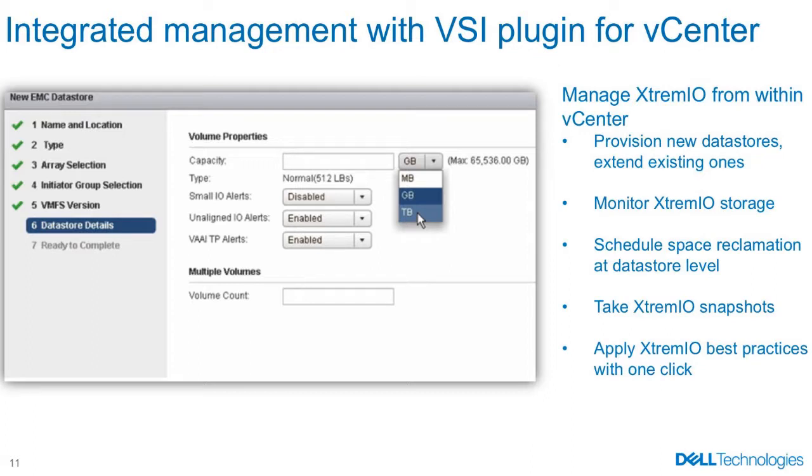Our plugin for vSphere is called VSI, a free plugin developed by the Dell EMC team, and if you don't have it already, you can download it. It's an OVA file, and you can easily integrate it with your vCenter and XtremIO cluster. With this plugin, we can provision new data stores or extend existing ones, instead of going to the XMS, creating the LUNs, mapping them to the relevant ESXi hosts, rescanning, and so forth. Really, really easy and simple.